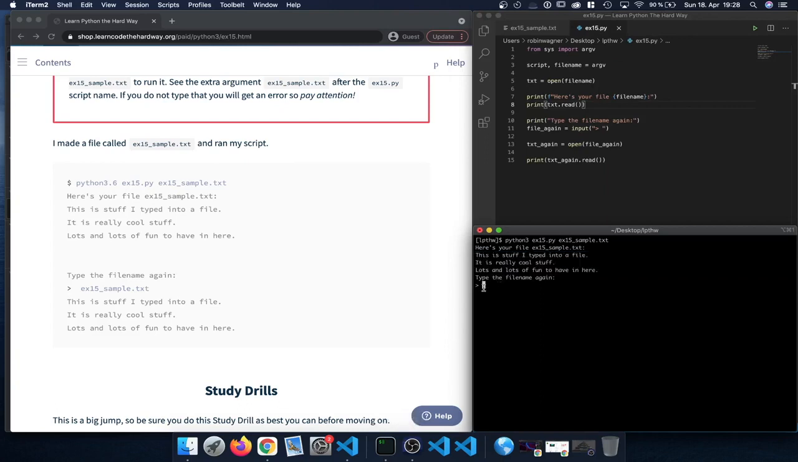And now it's asking us to type the file name again, and that's here the section of the input method. So we have that greater than sign and a space character. And now again, we can just type in exercise 15 underscore sample.txt. And now, because we are again opening the text file, we are then printing it. It's basically printing the same information again, which we opened and printed here using the command line arguments.